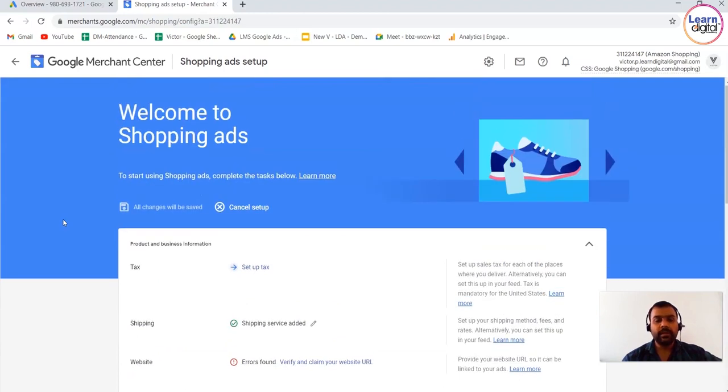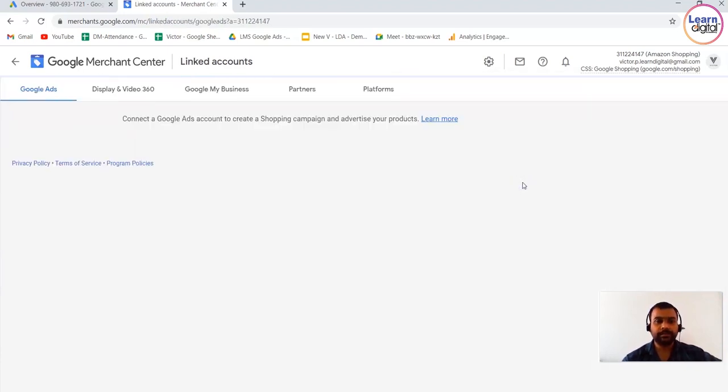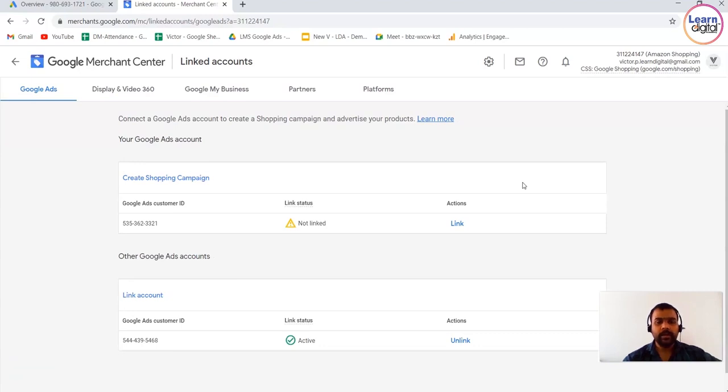Then after that, you need to scroll up, click upon this bell icon, and click upon this linked accounts, where we are going to link the account with Google Ads. So let's click upon this Google Ads linked accounts and look for your Google Ads account. Now I've already linked one account. For learning purpose, I'm going to use this now. I'm going to link it. So let's click upon link.